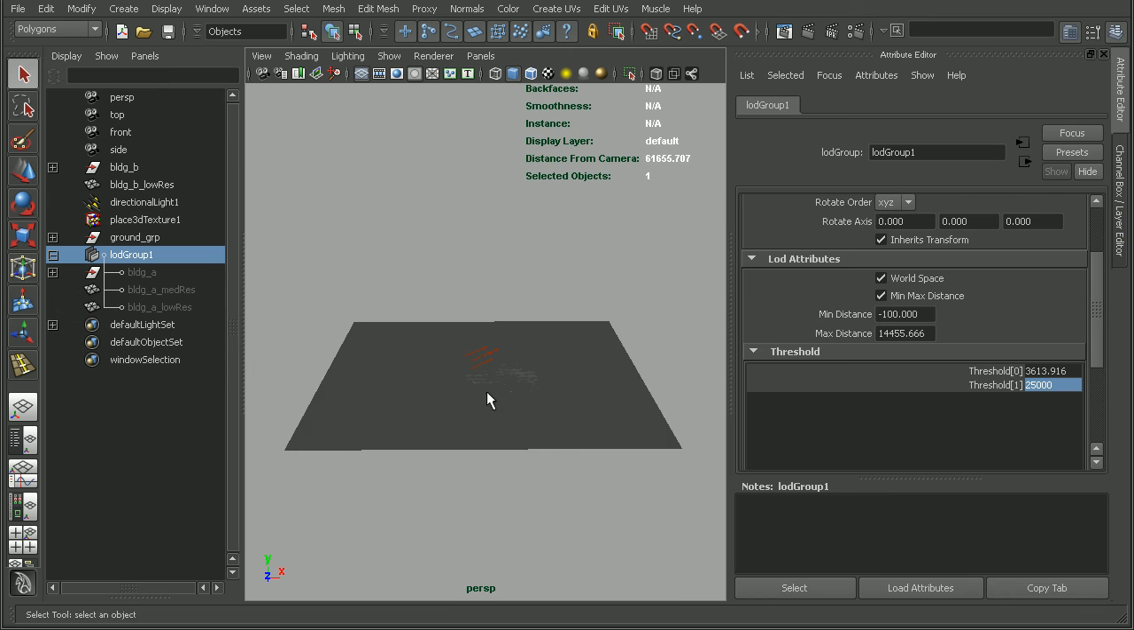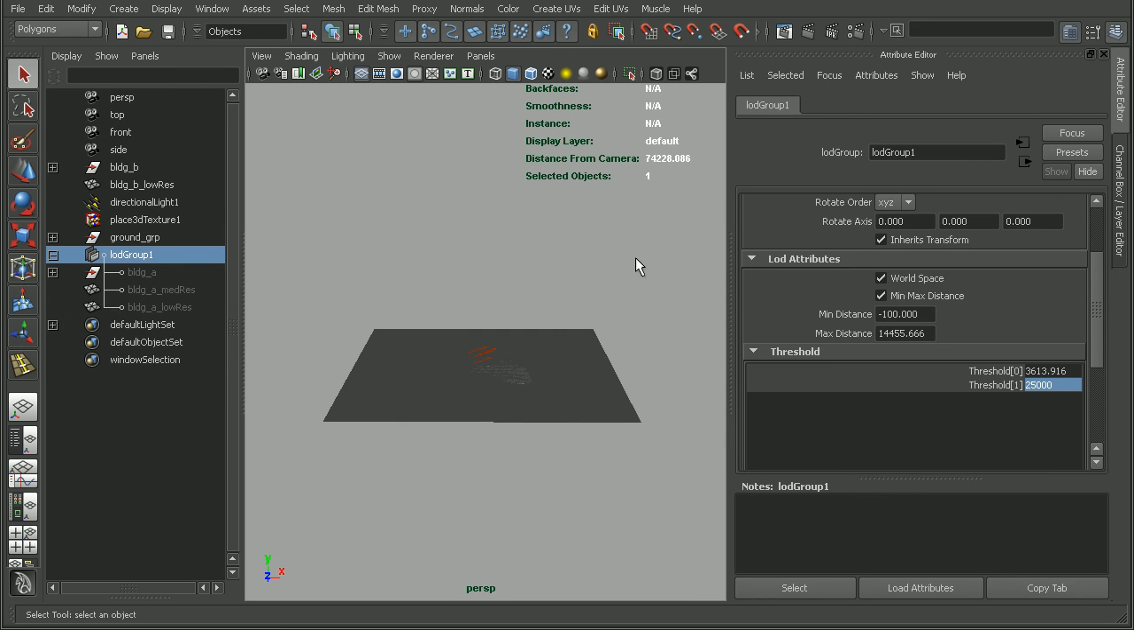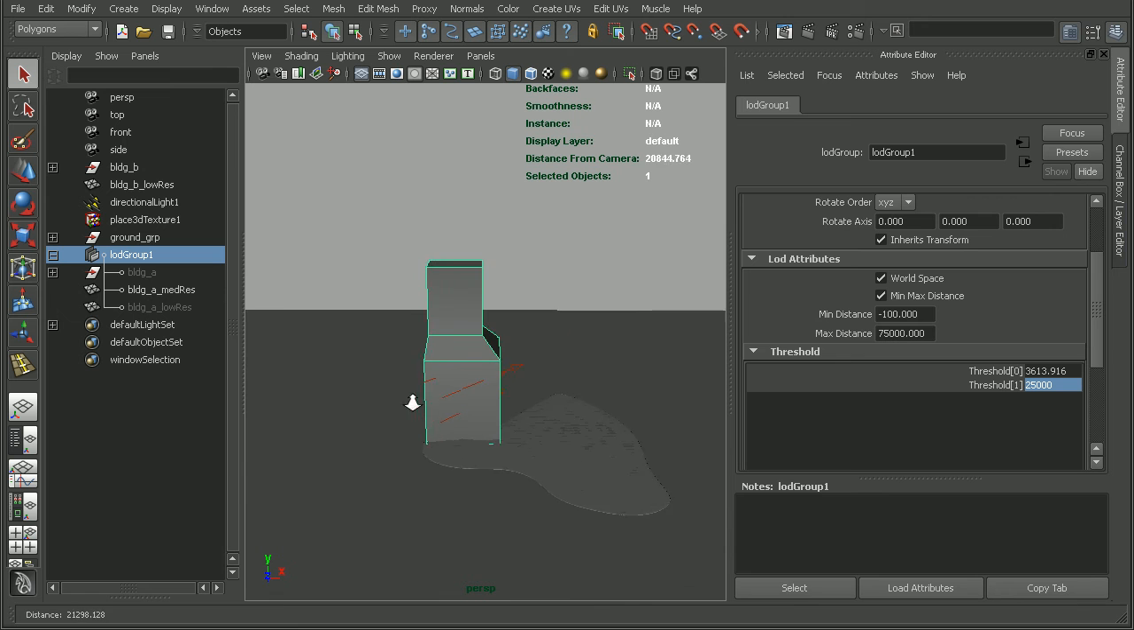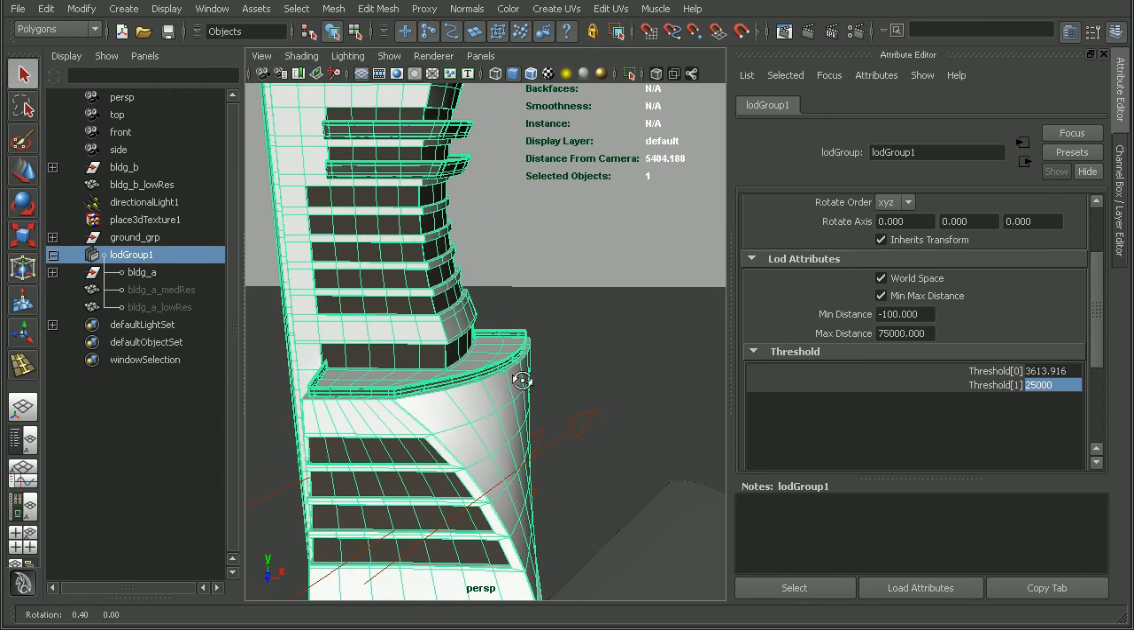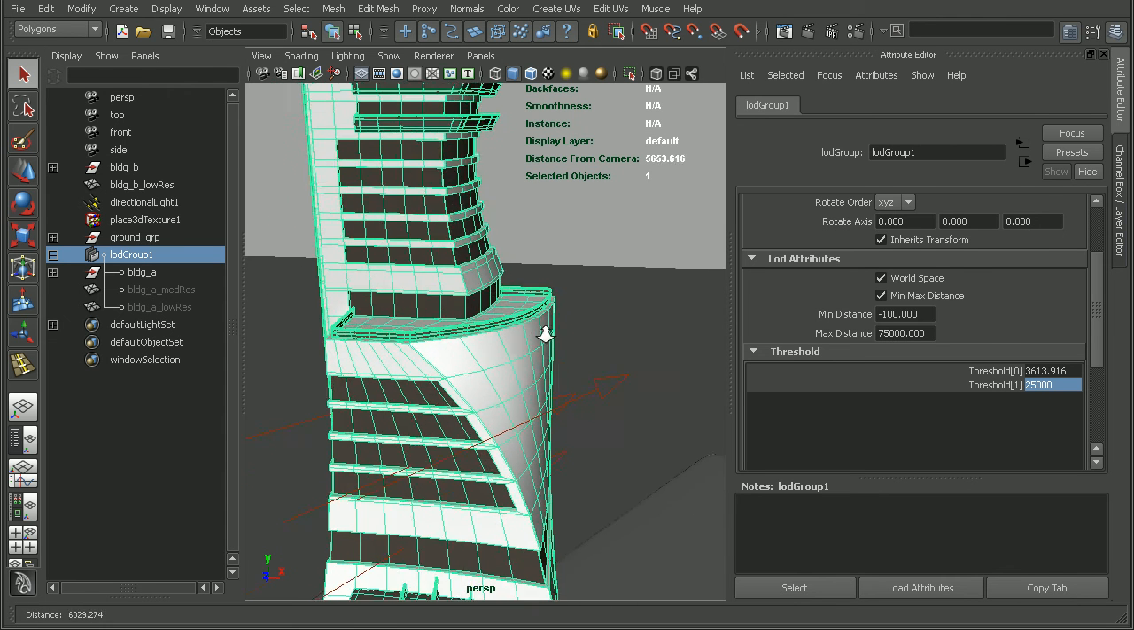So if we wanted to come back and say, let's say maybe right about 75,000. Let's set this to 75,000. So that way our geometry will still be visible until we hit 75,000 Maya units away from the camera. So we can see here it's disappearing at this point. And then as I zoom in, it's going to swap all the way up to my high resolution geometry.